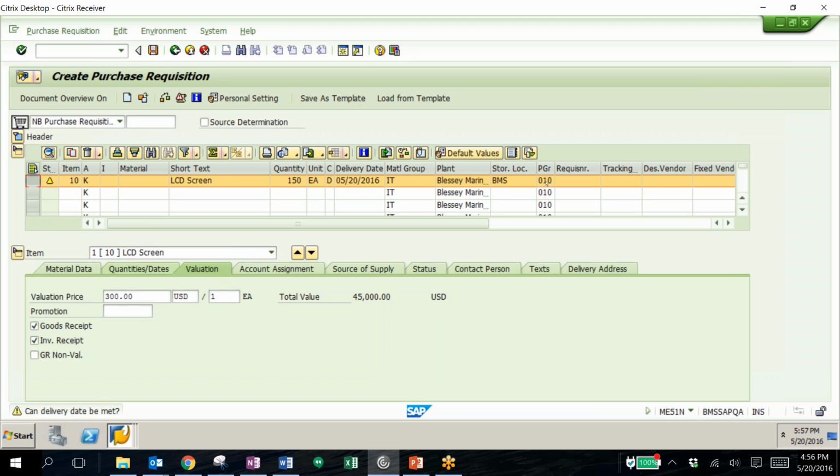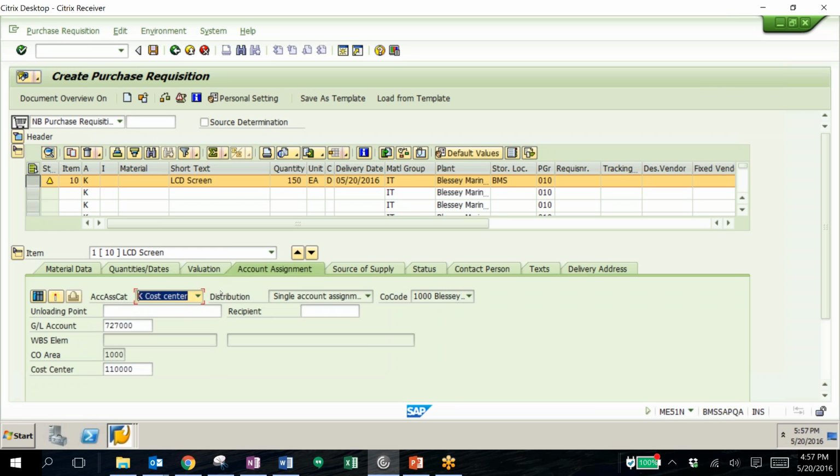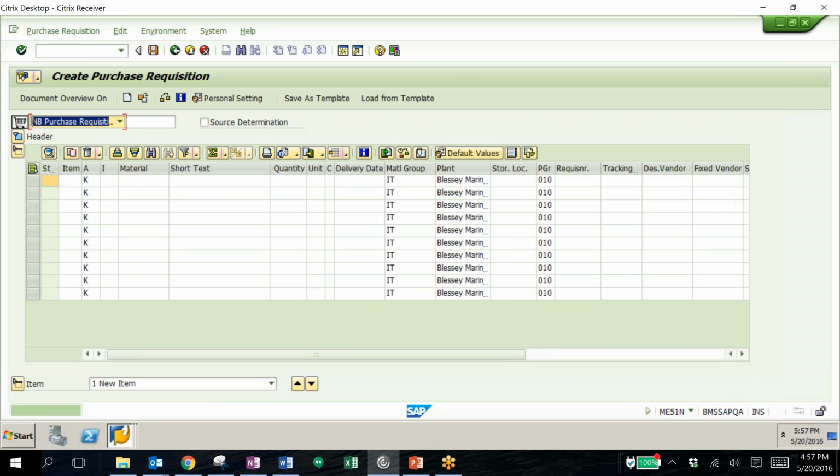Now this purchasing group will be factored into the approval process, and I will discuss that a little bit further down the line. Down at the bottom here we have our valuation, so what these are priced at. We have our total value of $45,000, and we also have the GL that will be hit when we buy these, as well as the cost center, and the cost center in this case is office expenses. So once we're ready to post this, all we need to do is go up to the save icon, and now we have created a purchase requisition.